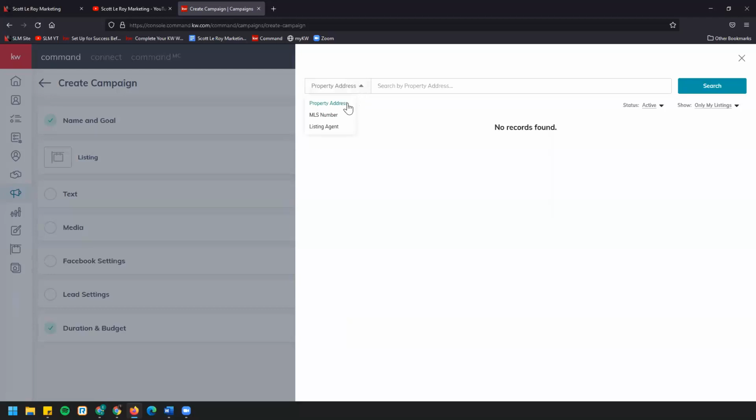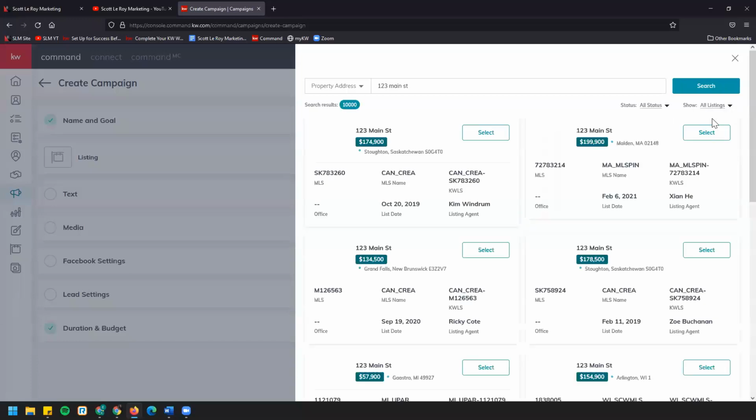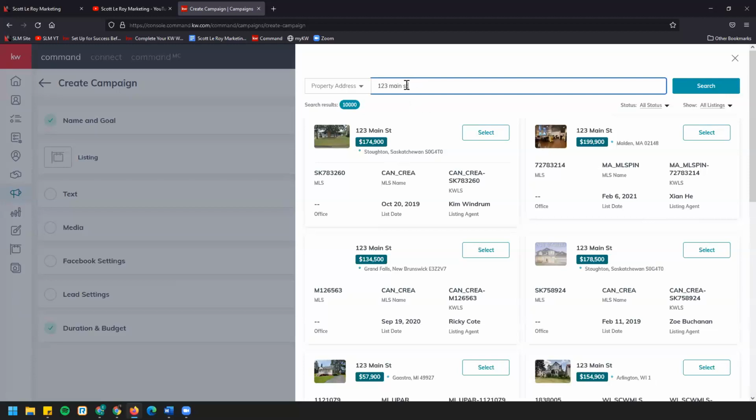There's a few ways you can search for your property by address, MLS number, or listing agent. So you would just simply type in your address and click search. Now, what I find is switching the status to all and the show to all brings me results the fastest instead of trying to figure out, oh, is it abbreviated or not? Is it city, state or not? I just go ahead and change these both to all and scroll through to find.